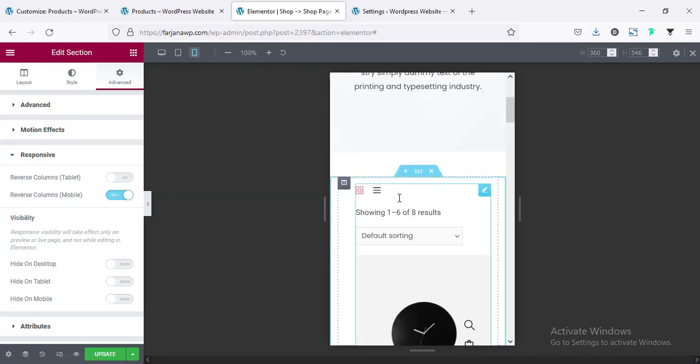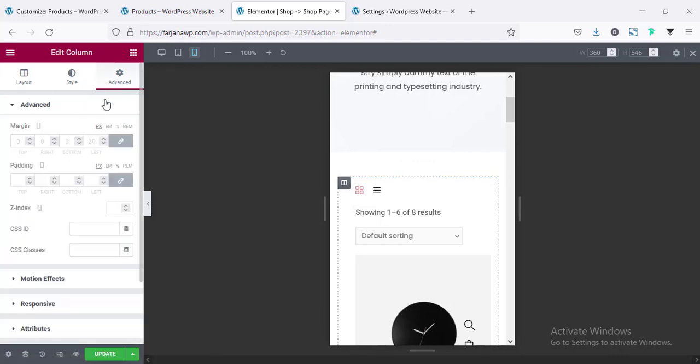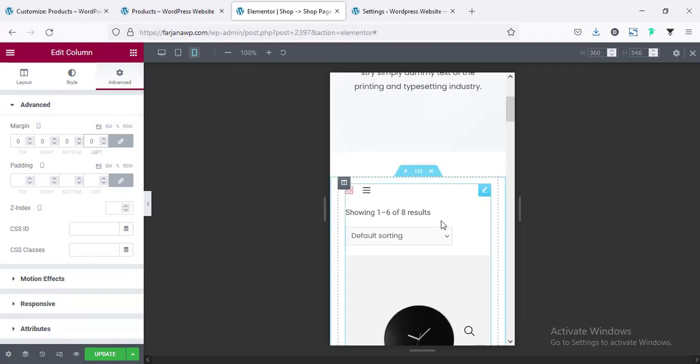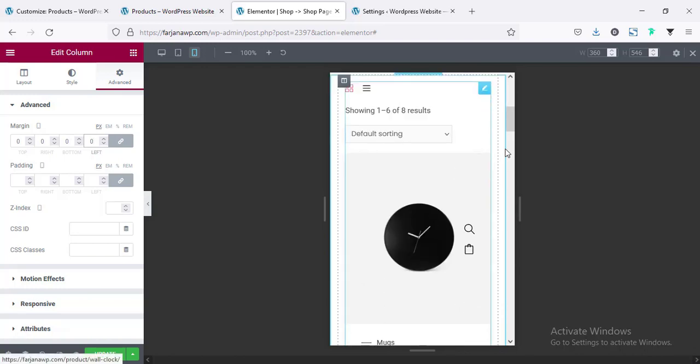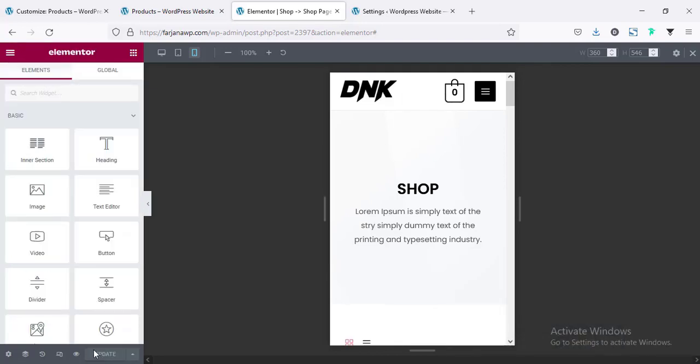And here we have added some margins. So going to edit column, going to advanced, and for margin I'm going to add 0. So it's okay now for phone. And finally save our page. Alright, so our shop page is done.